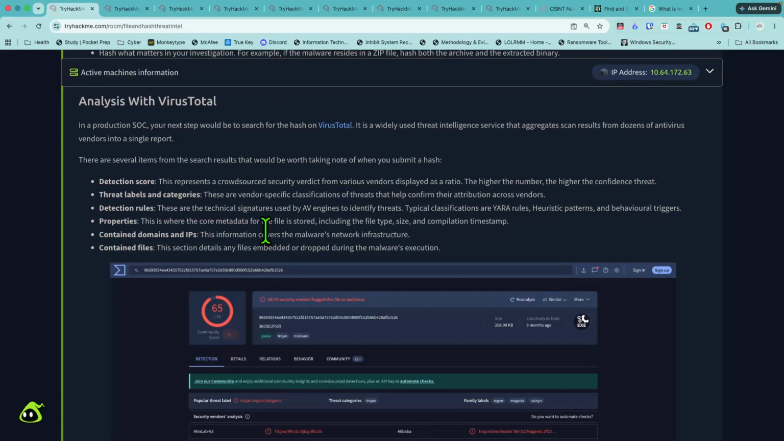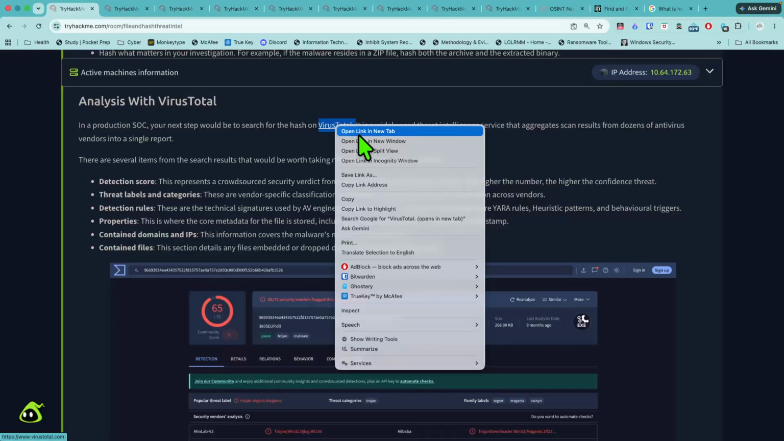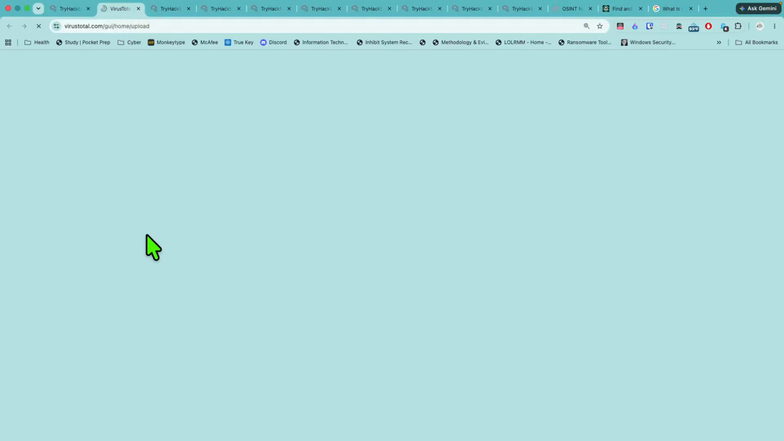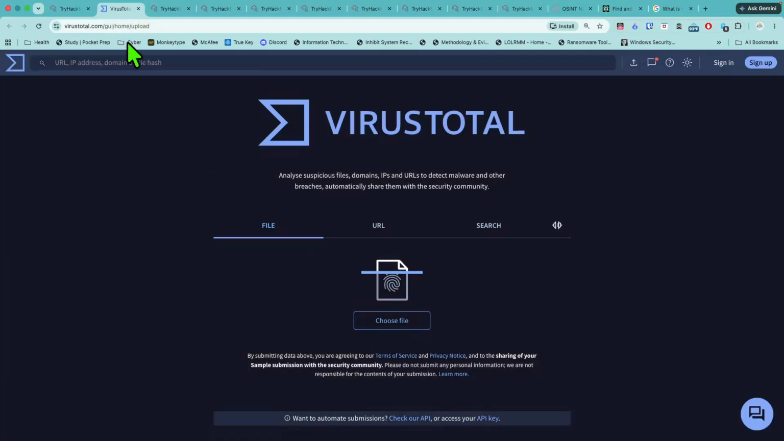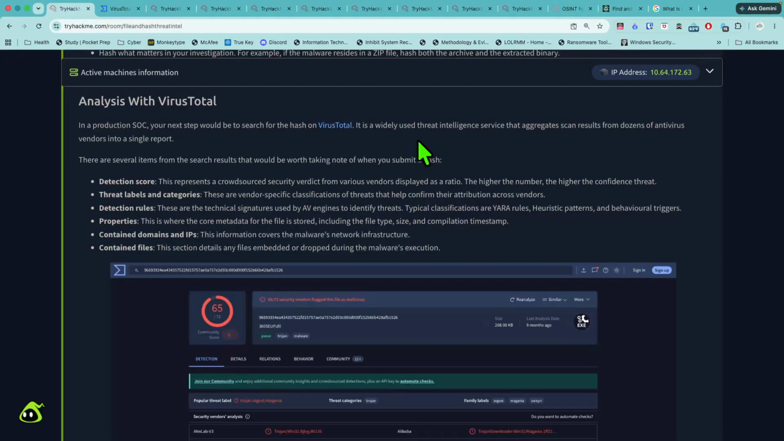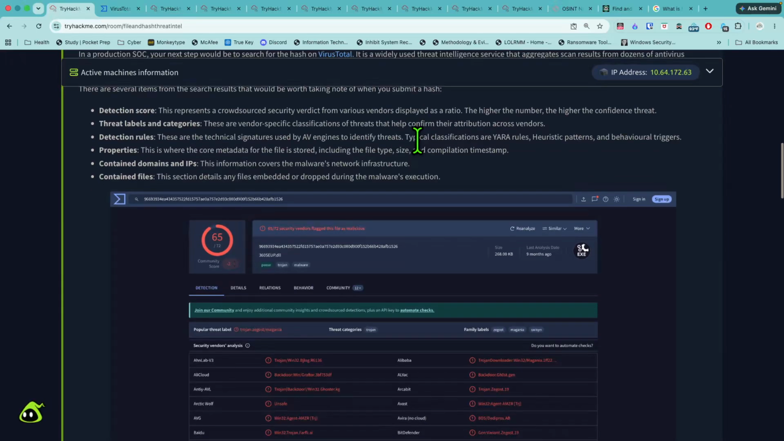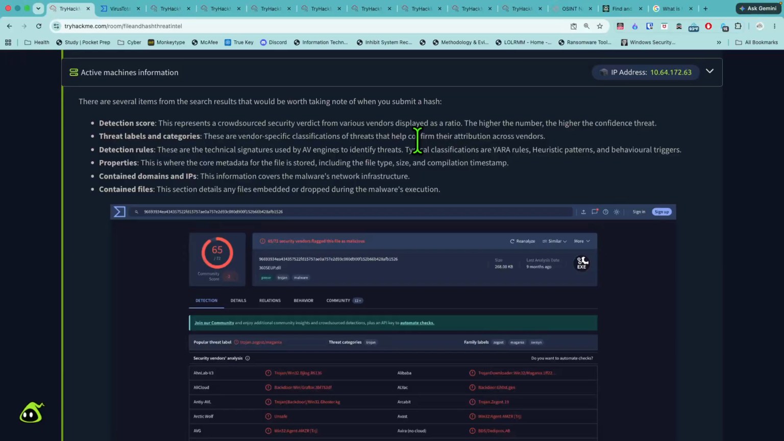And now, analysis of VirusTotal. In a production SOC, your next step will be to search for the hash on VirusTotal. So if we click on this, you will gain access to VirusTotal right here. It is a widely used threat intelligence service that aggregates scan results from dozens of antivirus vendors into a single report. There are several items from the search results that would be worth taking note of when you submit a hash, such as, for example, the detection score. This represents a crowdsourced security verdict from various vendors displayed as a ratio.